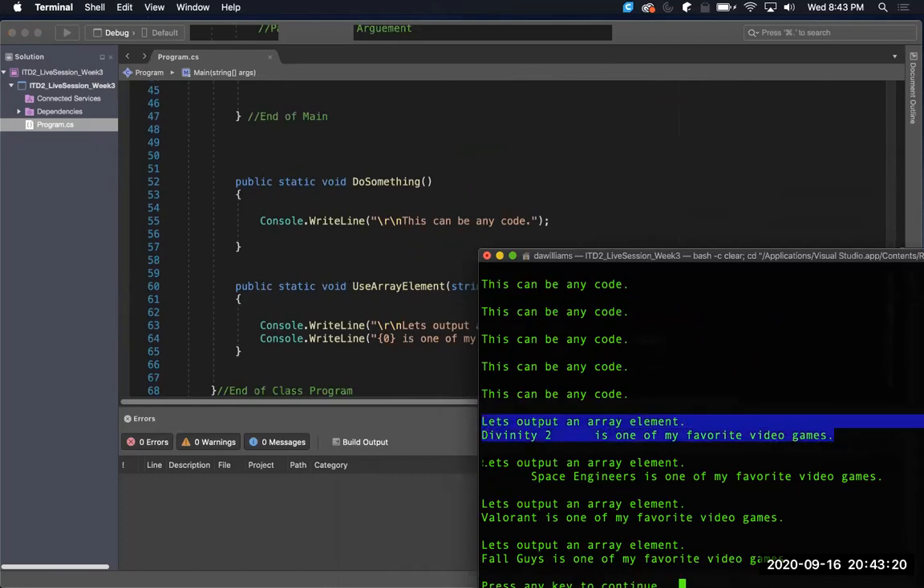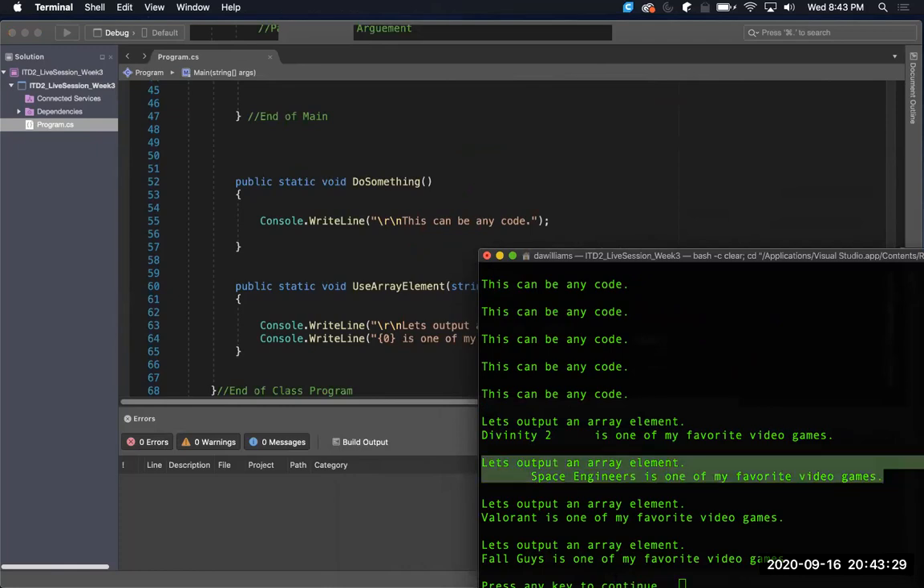Divinity 2 is one of my favorite games. Let's output one of my array elements. Space Engineers is one of my favorite games. And let's continue that for the rest of the array. Give me 1 second.